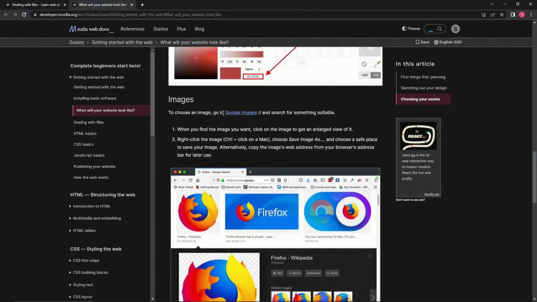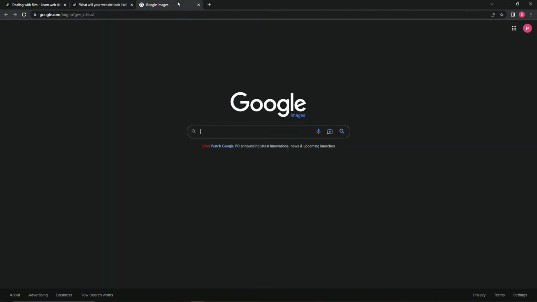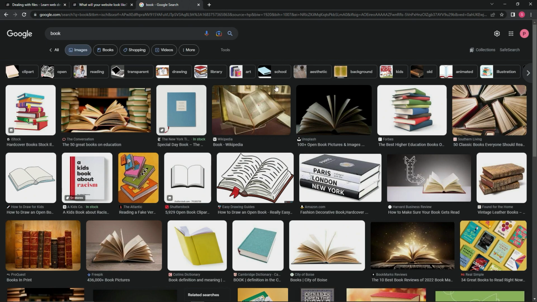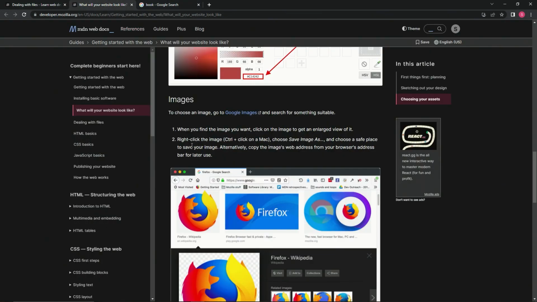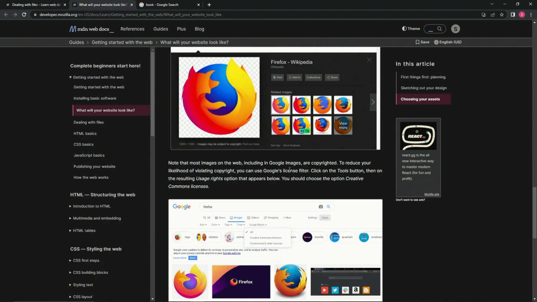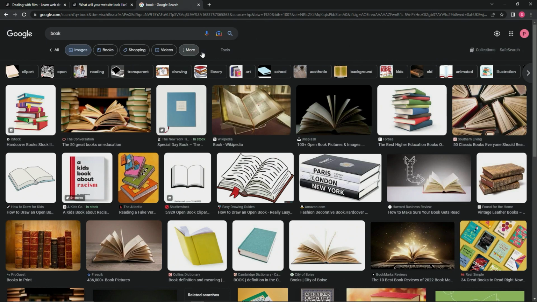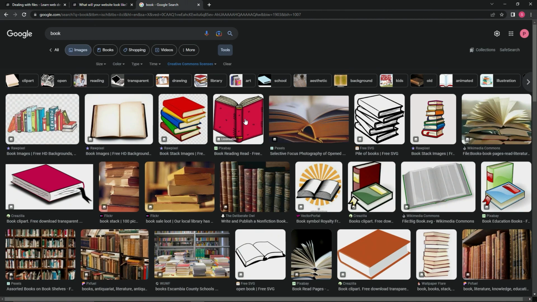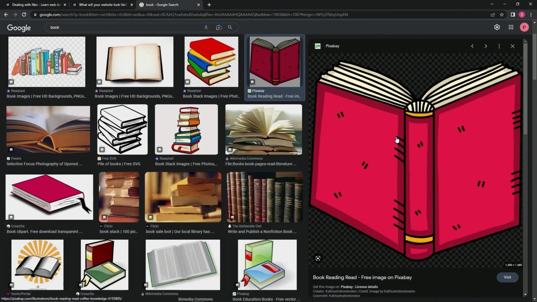Let's look at this. So to choose an image, we're going to go to Google Images. Let's right-click this. Boom. So now we're here at Google Images. And let's just type in something easy, book, because we're trying to learn stuff, right? So here we got the images. And then what else did it say to do? Because of the license thing, we're not trying to get any copyright strikes. I'm not. And I'm sure you're not either. So let's go over to this tools thing, and then we see this usage rights right here. We'll click that, and we're just going to have Creative Commons licenses because this one will cost an arm and a leg. This costs nothing. So let's get this red Clifford looking book.